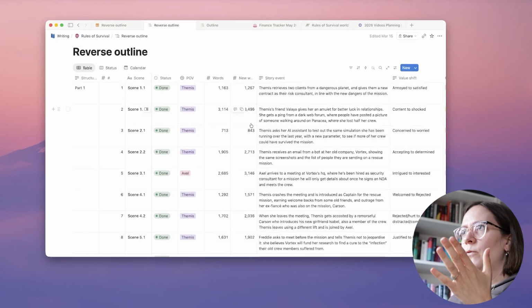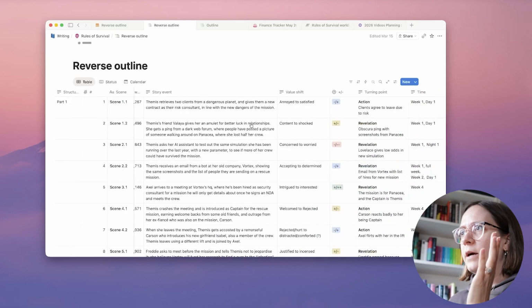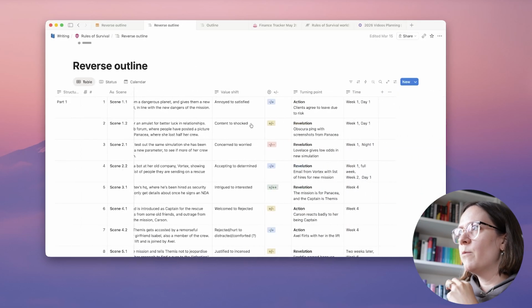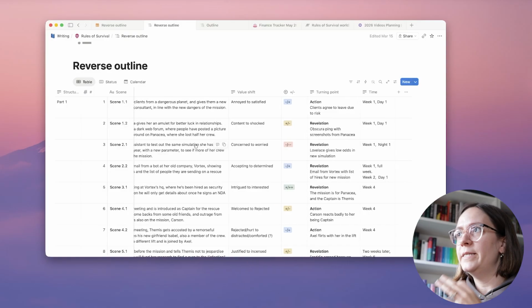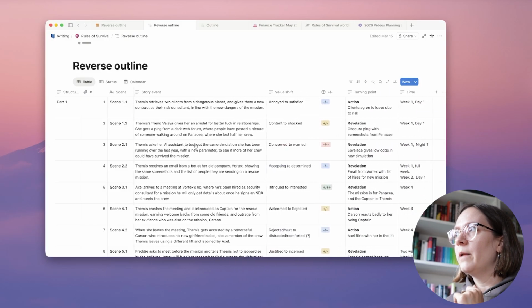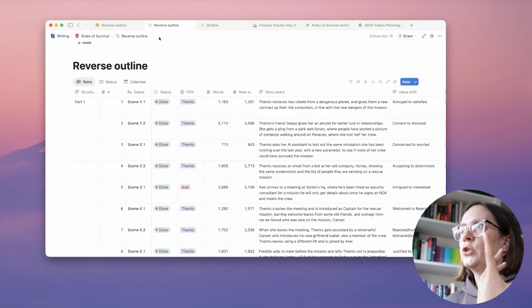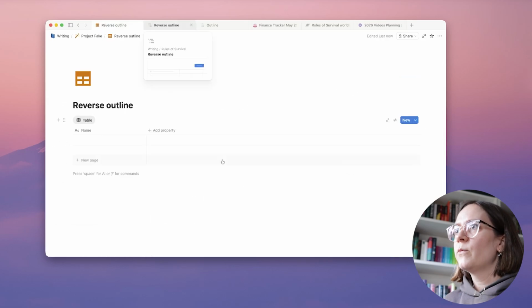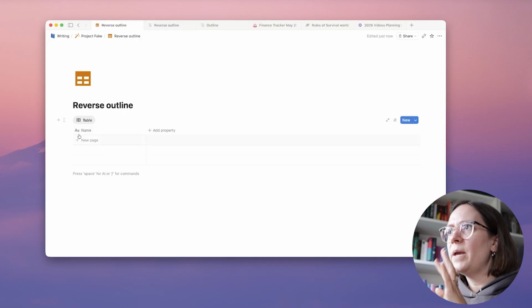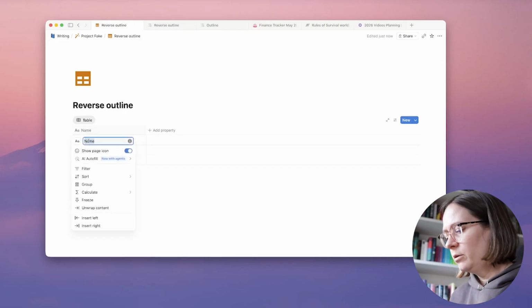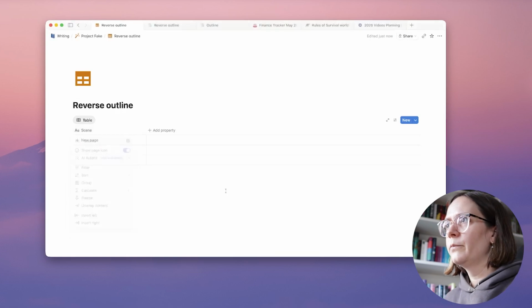My reverse outline for Rules of Survival is very full because I worked at using the story grid as a method. I also have a full video where I decide what I'm going to work on, which elements I'm going to want in there. So let's just add a couple of elements, but we're not going to do everything in this version. First of all, I want to have a name, and I think for me, the main element, the name is going to be the scene title. So we're just going to call it scene.